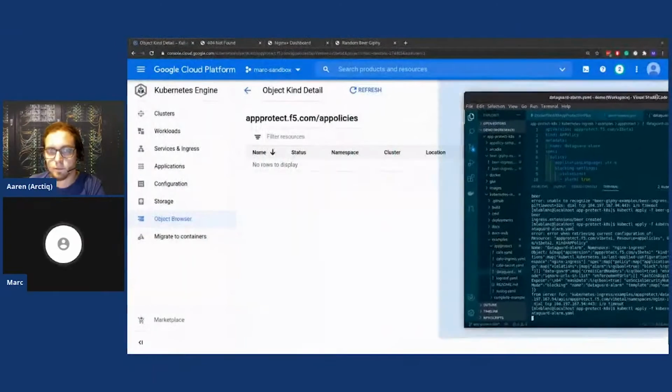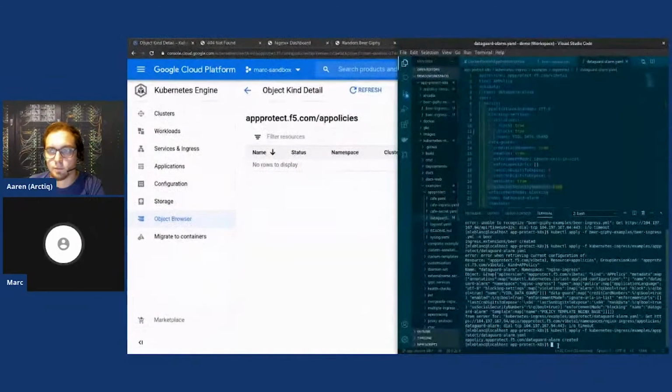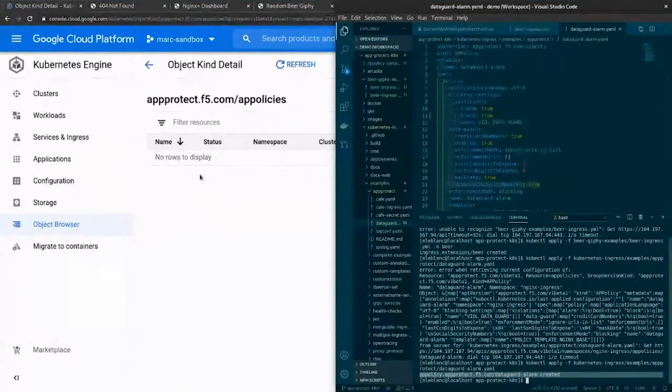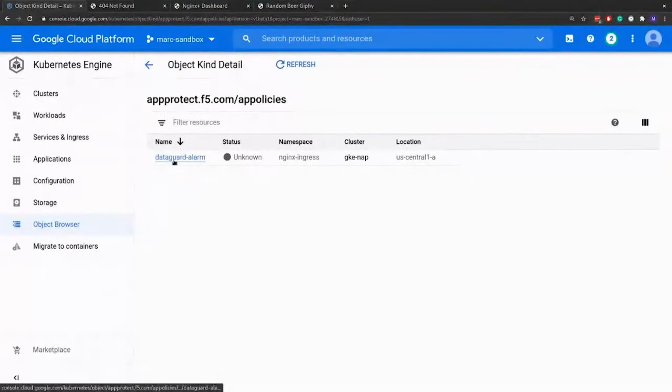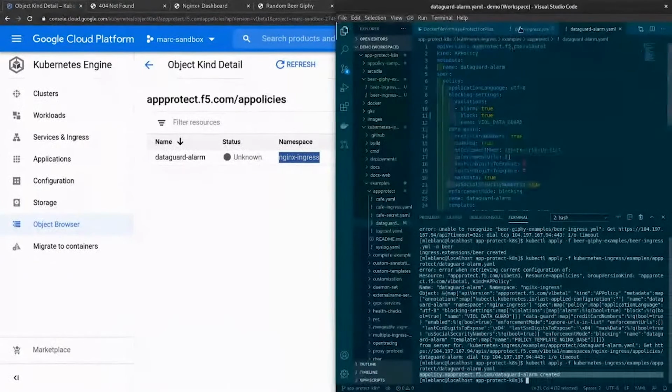I apologize for the connectivity issues, but rural internet, oh, there it goes. It's been created. Perfect. Okay, so if I come back in here and I refresh, we'll see our data guard alarm policy is created in the NGINX Ingress namespace, which is great. Okay, what I want to do now, and this might be really testing the connectivity, but let's see if we can get this to work.